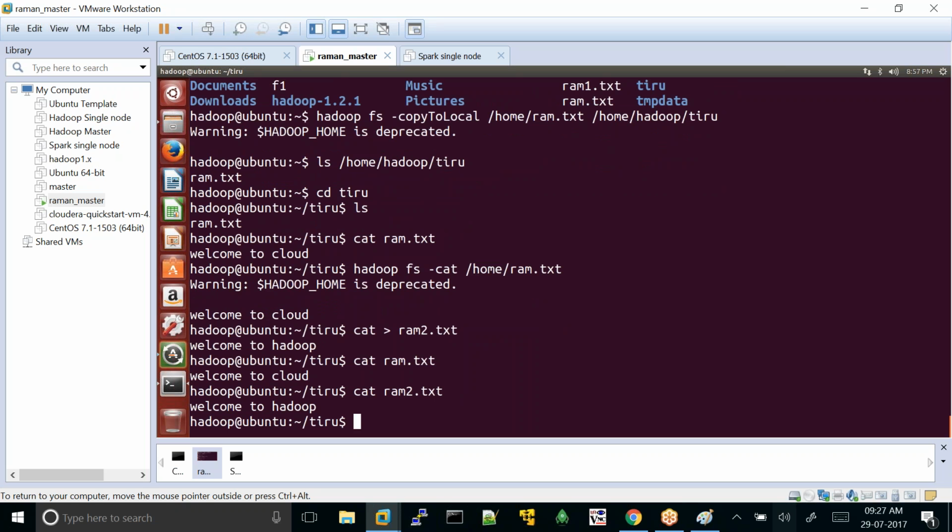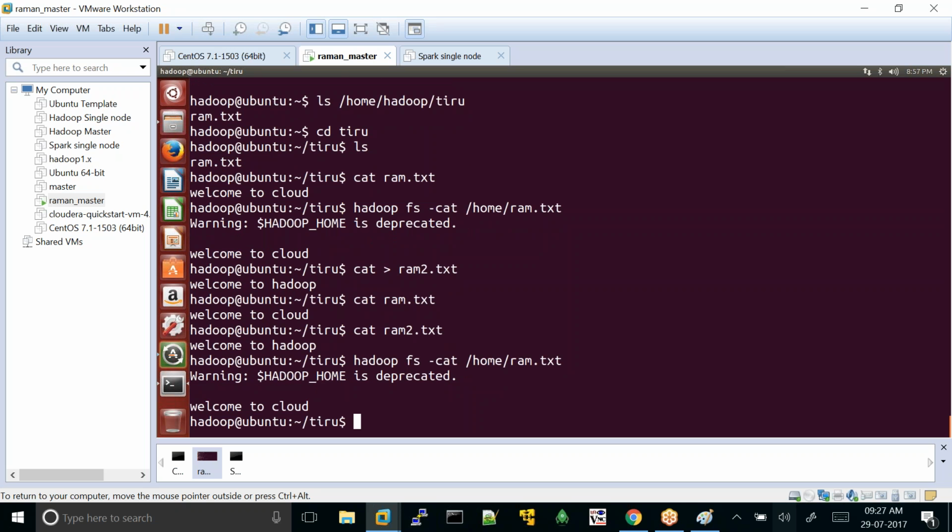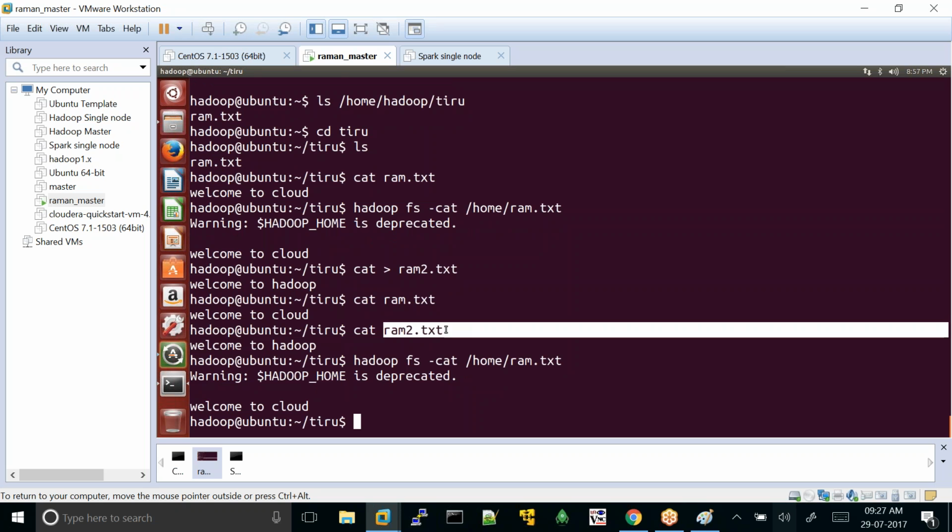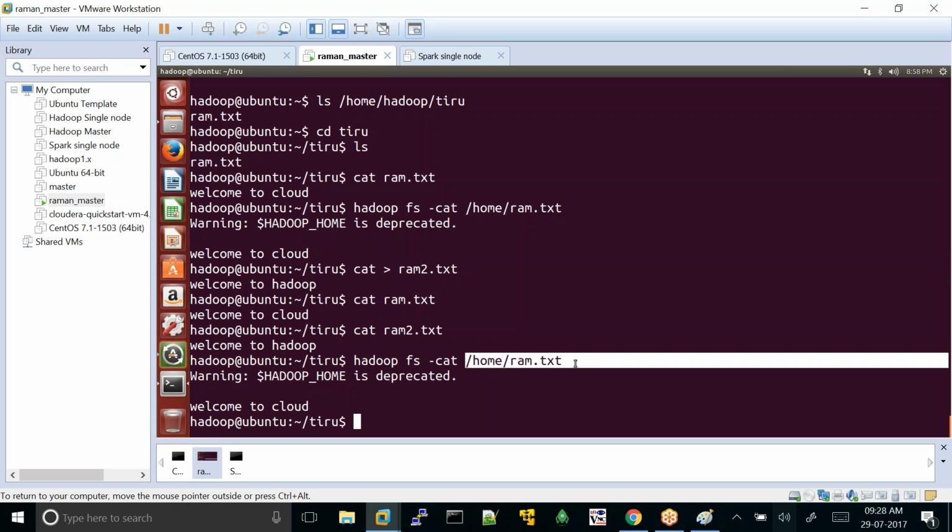Now you can append the content of ram2.txt into ram.txt, which is present in your Hadoop file system. So if you view the content of hadoop fs -cat /home/ram.txt, the ram.txt now contains only welcome to cloud. Now I am going to append the content of ram2.txt. ram2.txt contains welcome to Hadoop. ram2.txt is in your local file system. The content can be appended to this ram.txt, which is in your Hadoop file system.